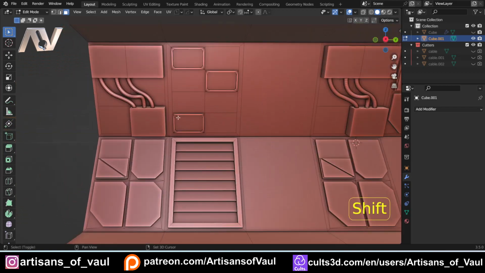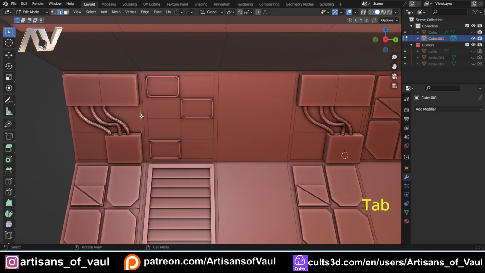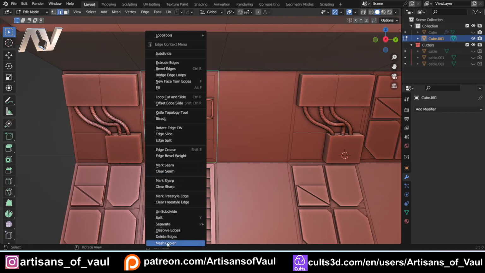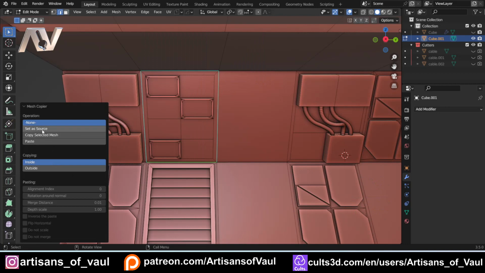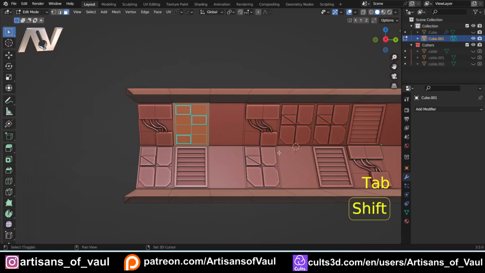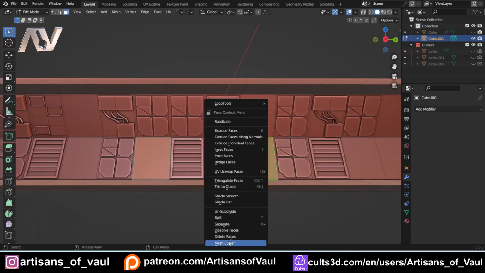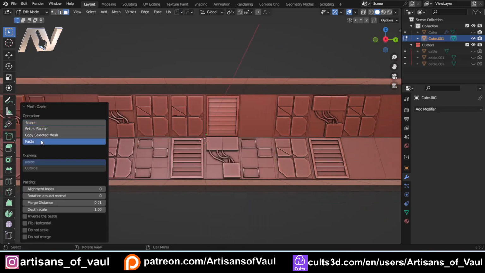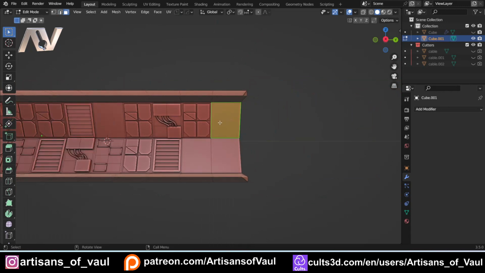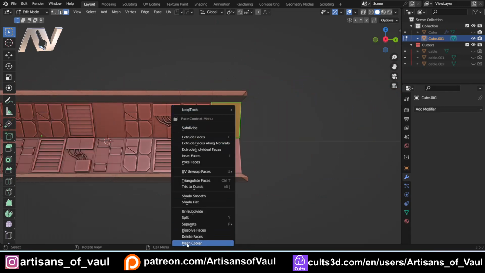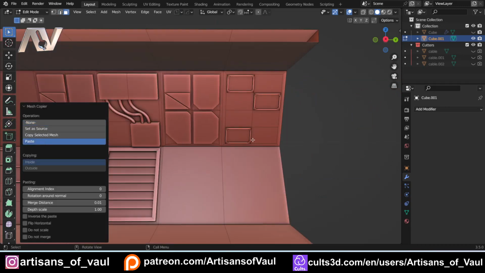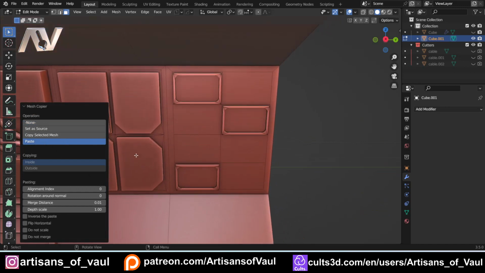So let's just take these TVs for an example. So I'm going to select that edge, that edge, that edge, and that edge. Again, Mesh Copier, set a source, and then I'm going to go to face mode, and let's say we're going to put one there, and then right click and Mesh Copier and paste. But let's say we want something different. Let's come to this one, Mesh Copier, and then we'll go to paste again. But there are other things you can do with this.